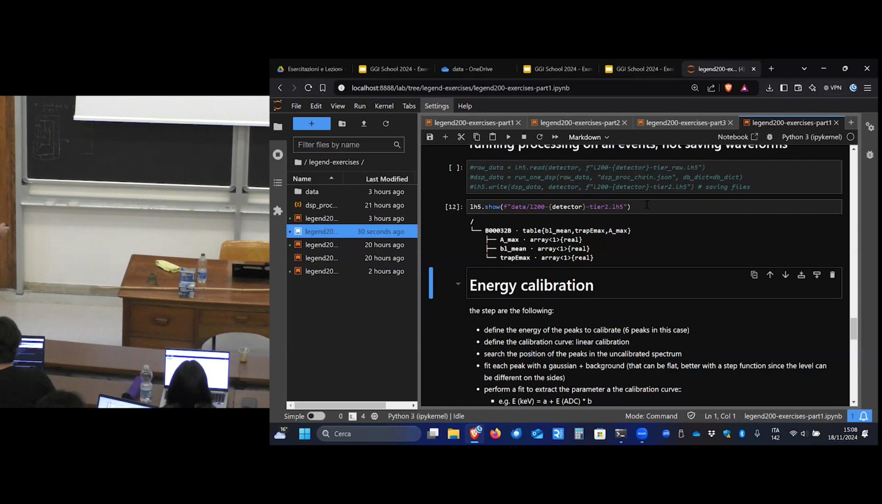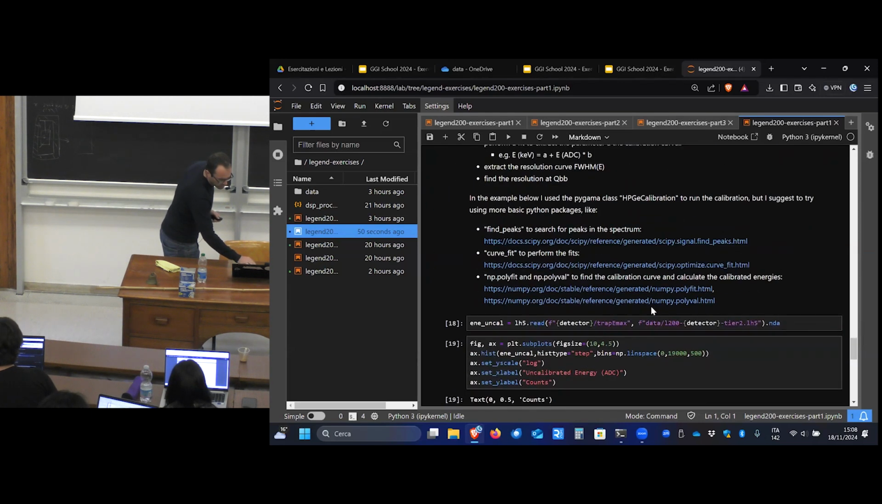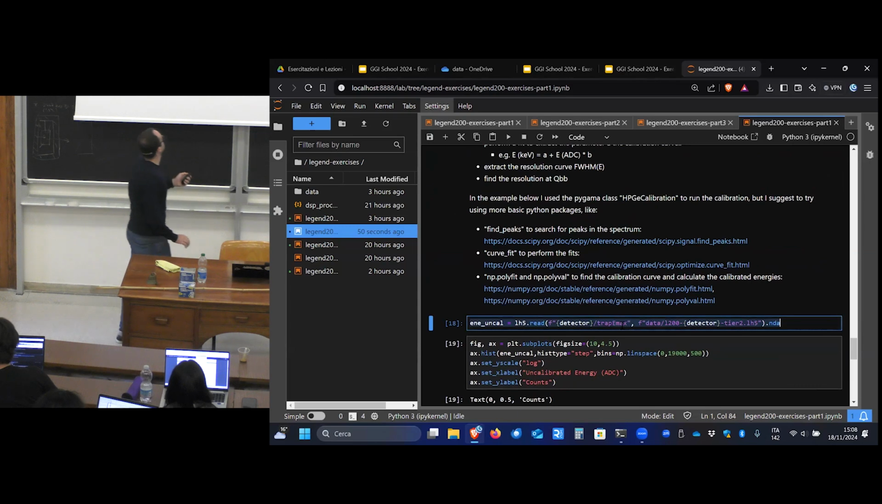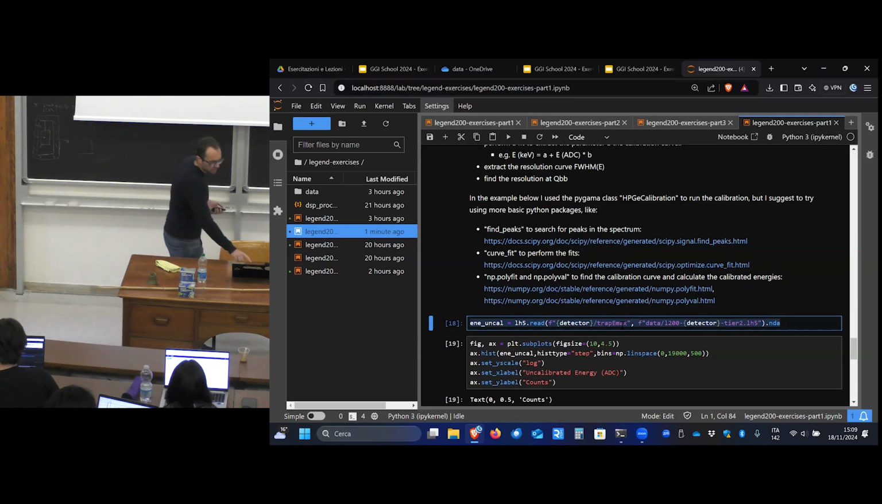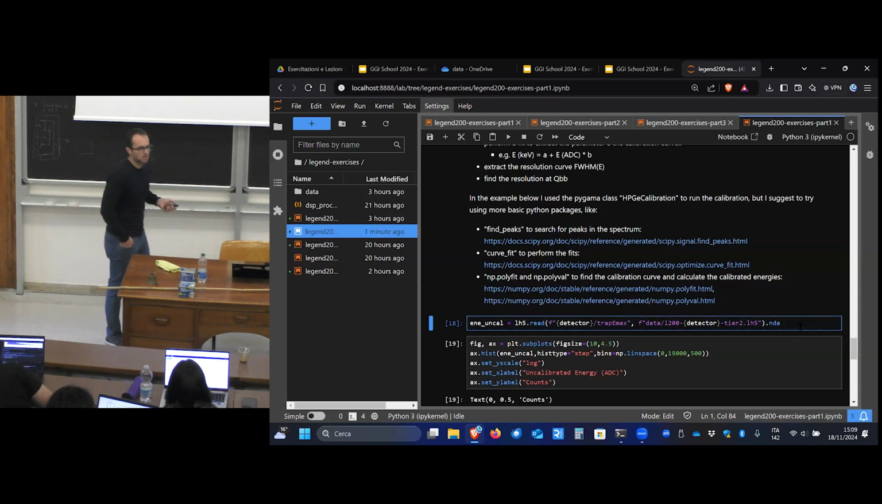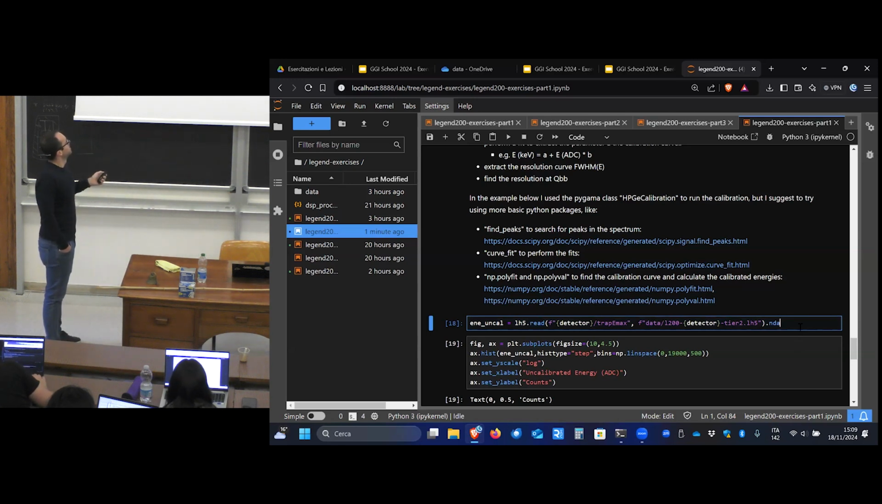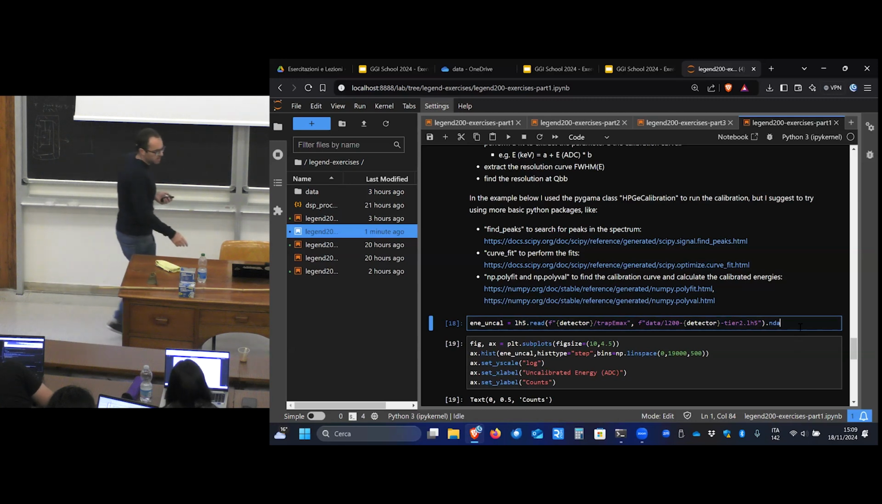You need this trap Emax. That is basically the uncalibrated energy extracted by using this trapezoidal filter. This is just showing the content of the data. Then you need to open it. To open the uncalibrated energy, you can use this command here. Basically, I'm opening the trap Emax array with a simple command, and I use this .nda to convert it to a NumPy array, and then I plotted the histogram.